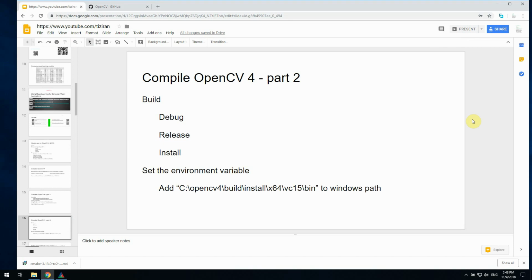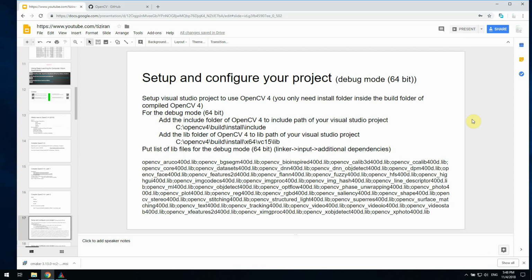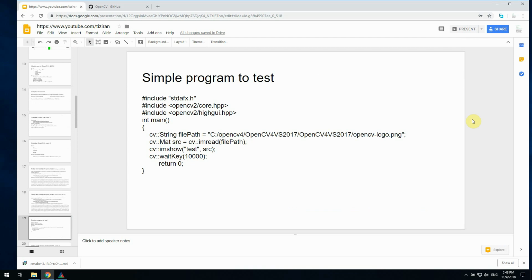Then for build, we need to build, debug, release and install, set environment variable on Windows. Then set up the project file in your image processing or computer vision application in order to use OpenCV library. I will show you a step by step. And here is some example.